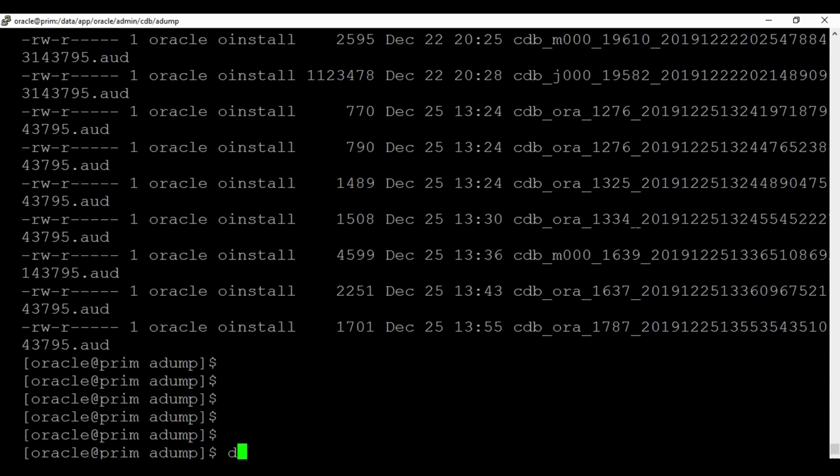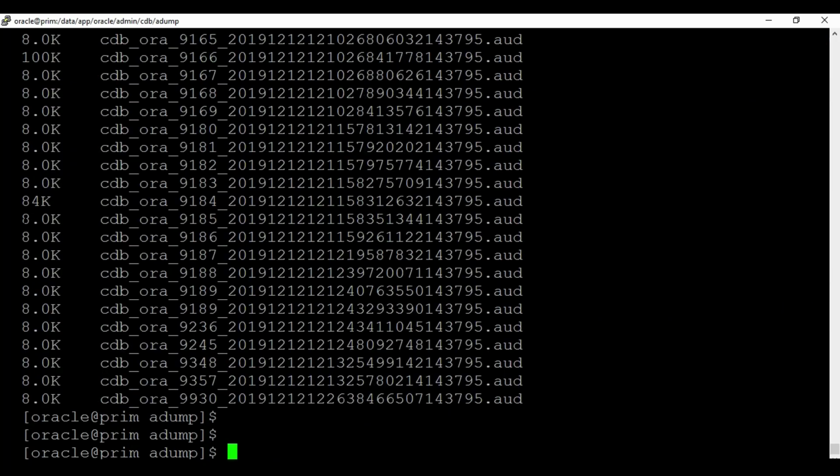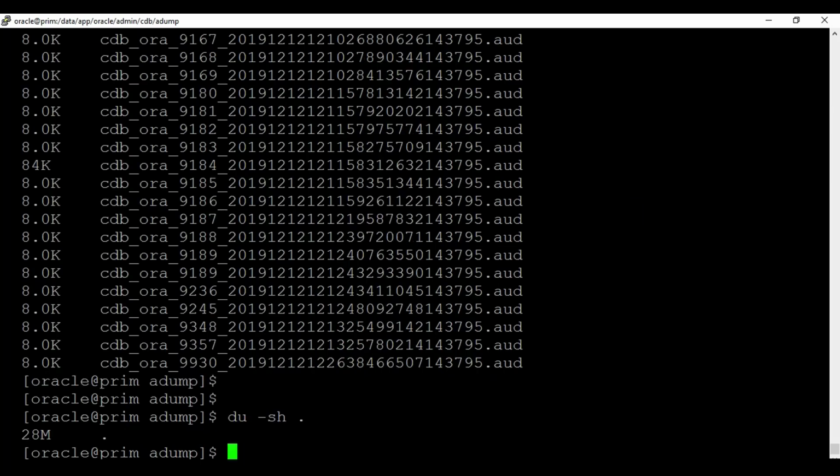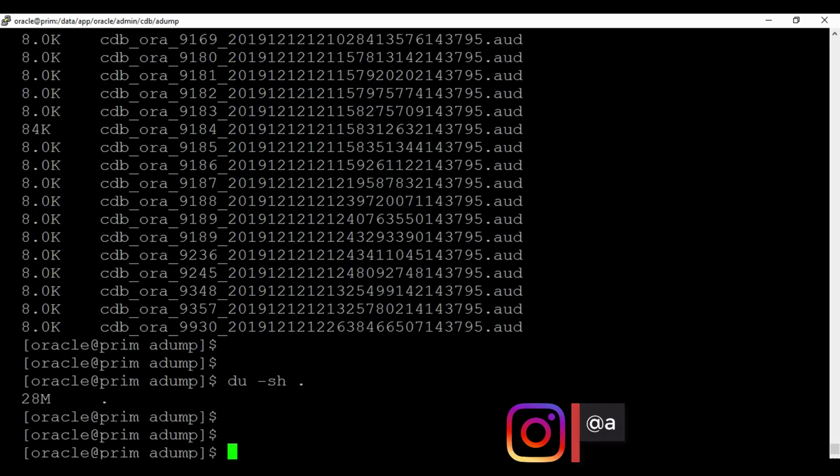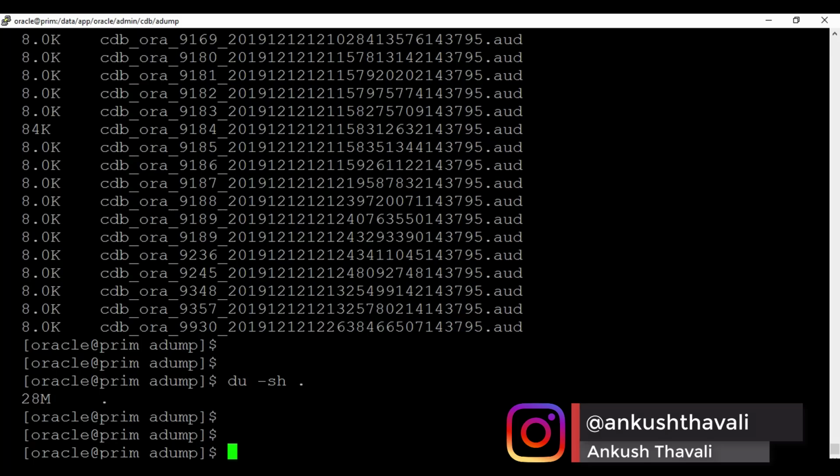Currently, if I check the utilization of these files, each file is around 8 KB. Since I installed this Oracle software on my personal system, you will not see many auditing files. But if you observe the extension, it is showing as .aud. If you are working in a production environment, you will definitely see a huge number of auditing files, because we can enable auditing at the OS level and database level. So du -sh . checks the current utilization. The total size of the auditing files is around 28 MB.